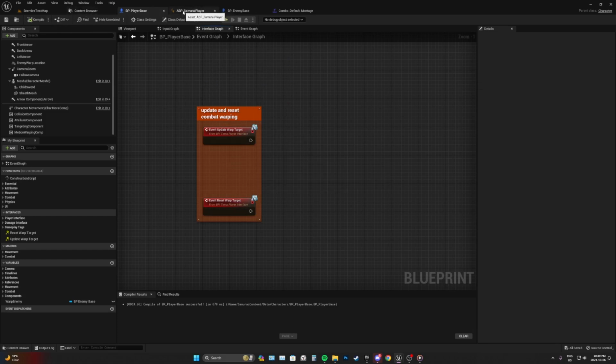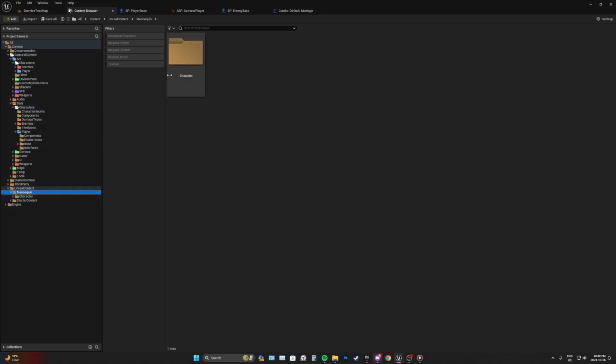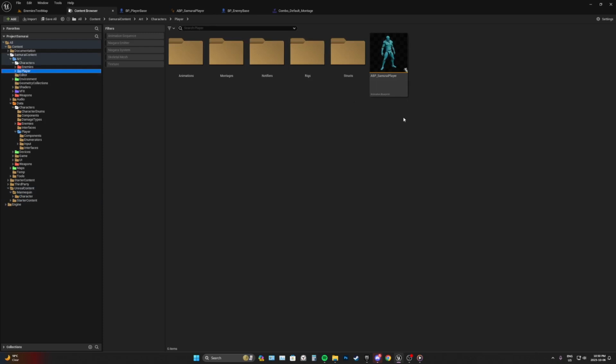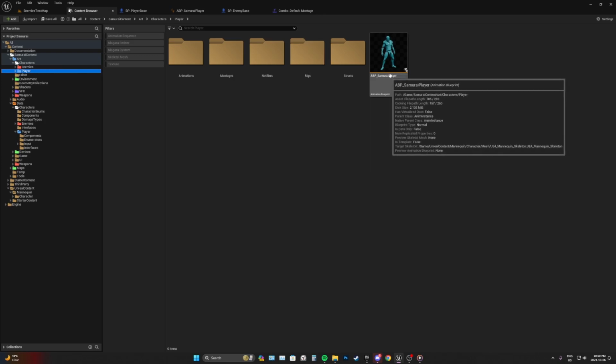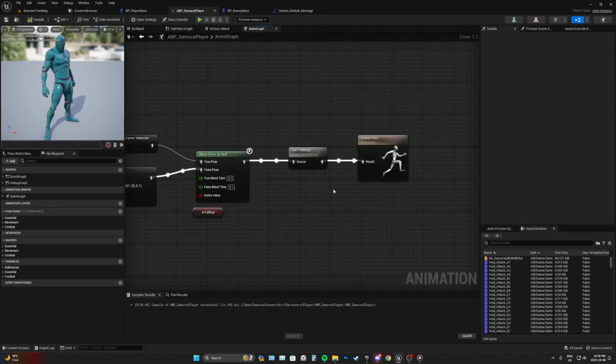So for me, I called it Samurai Player, but for you, it'll probably be your third person blueprint. So I don't know if I have that anymore. This was my third person. So yeah, I don't have the animation blueprint. I just have my own. So for you, you'll probably have an animation blueprint called BP or Anim BP third person character or something like that. I forget exactly what they name it off the templates, but you're going to want to open up your animation blueprint. And in here, you'll have your animation graph.